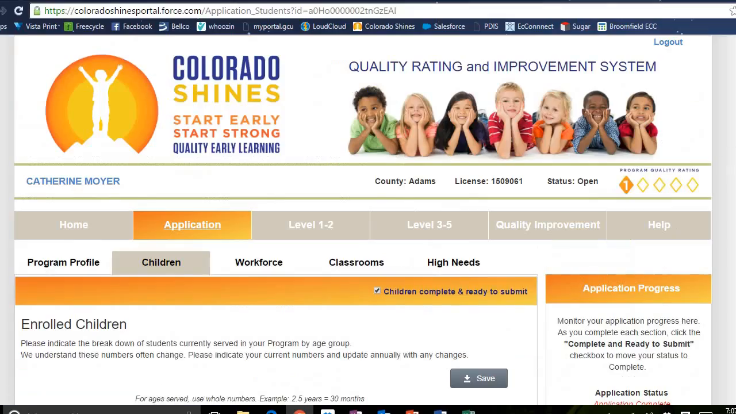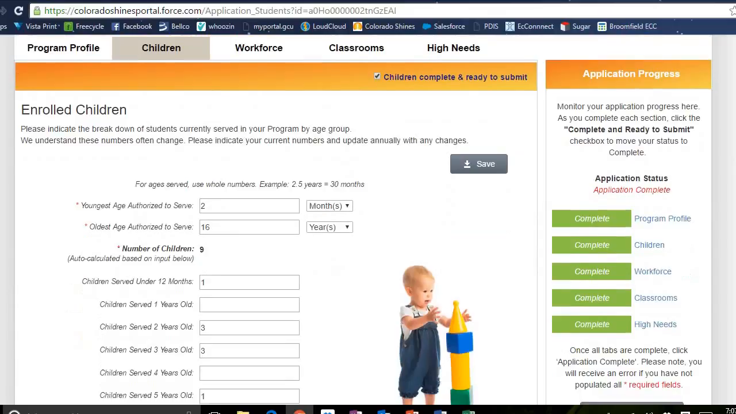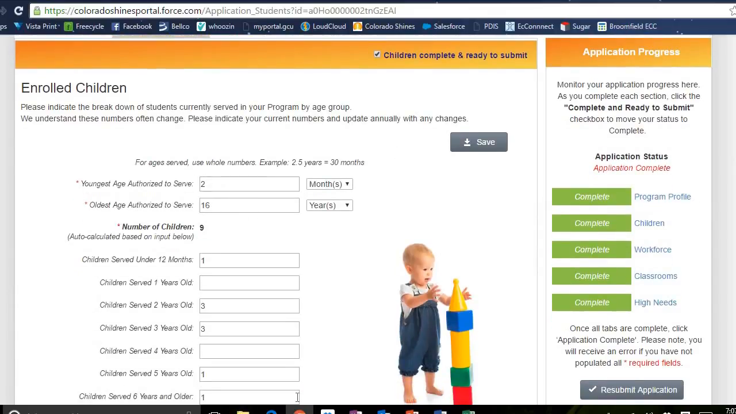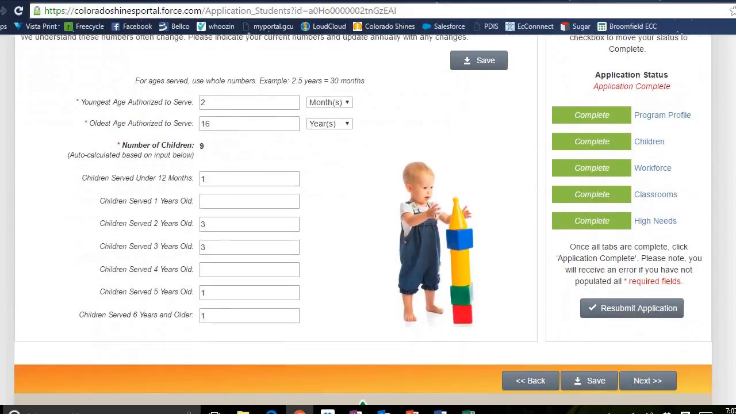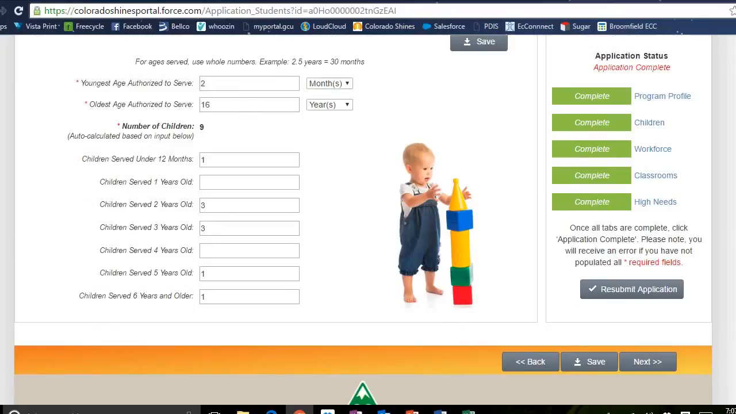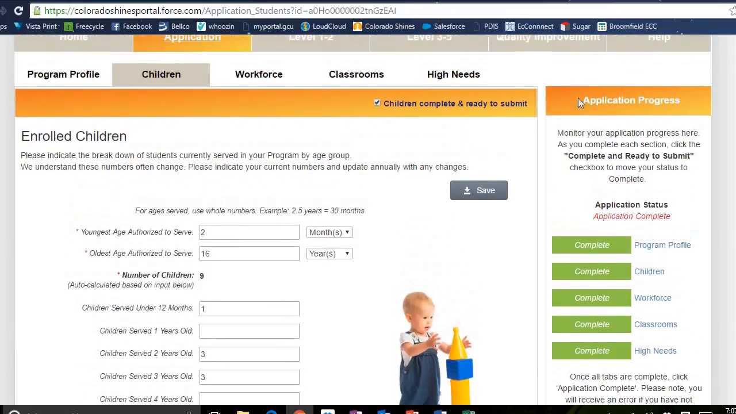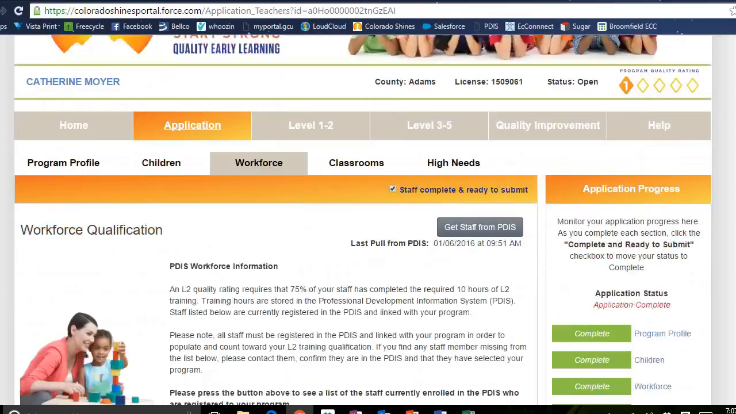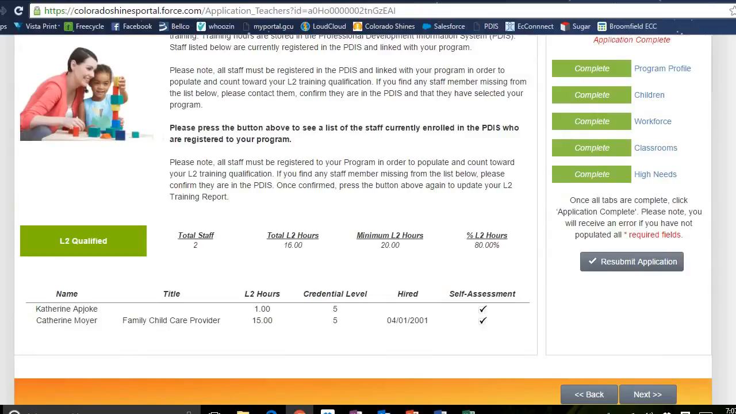If we go to the Children tab, this tab is asking some information about the children that you have enrolled. So pretty easy questions, how many 1-year-olds, 2-year-olds, 3-year-olds, etc. that you have. If we go to the Workforce tab, this tab is asking about your PDIS account and if you've completed your online modules. So I'm here at 15 hours. I've completed 15 hours of online modules.